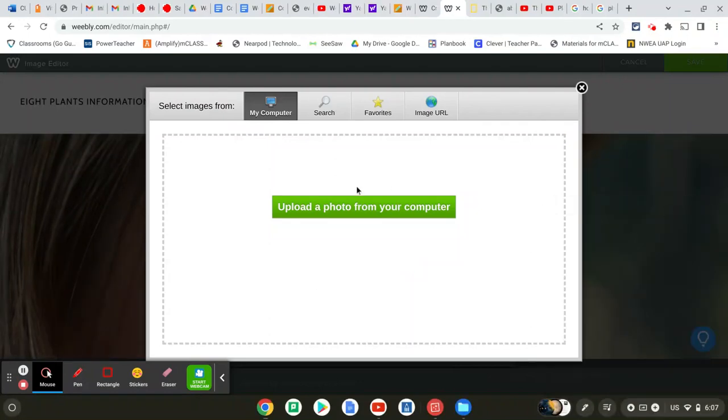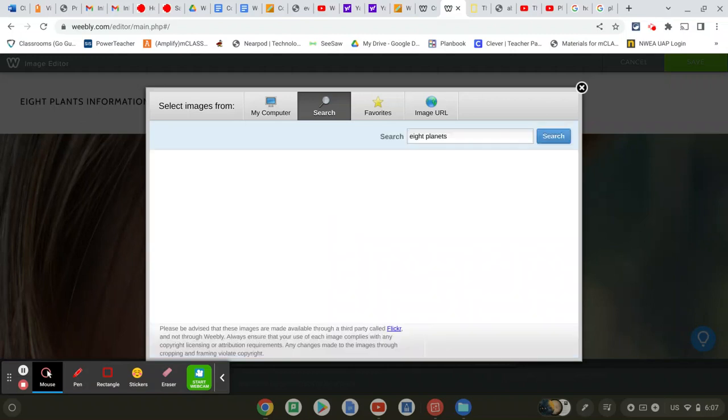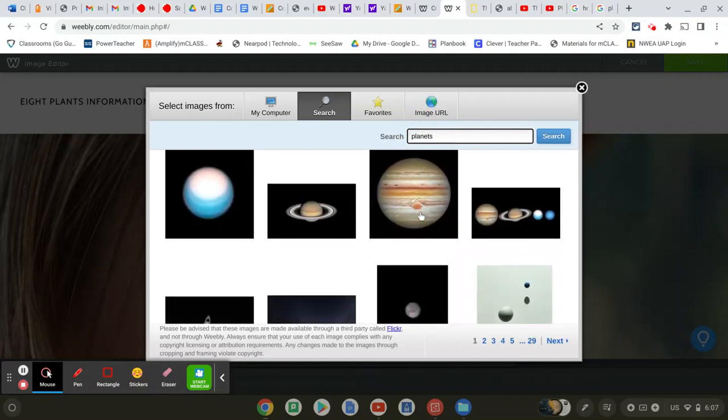To do this, you have multiple options. You can upload from your computer if you have the picture on your computer, you can search the internet, if you have any favorites, or you can search by a URL. To do the search this way, you could just type in. So let's say if I want to do the 8 planets, hit search. Nothing popped up. So maybe I would just do planets. See what that pops up. And sometimes there's good pictures, sometimes there's not.